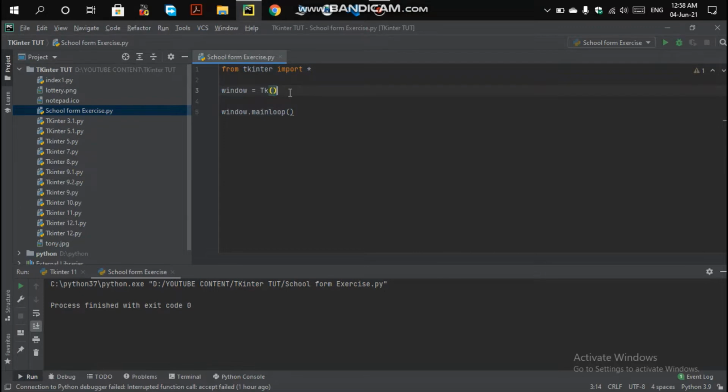Let's give a title. So window.title, and the title will be the school name. My school name is Jhunjhunwala, so Jhunjhunwala Academy. Okay, this is Jhunjhunwala Academy.